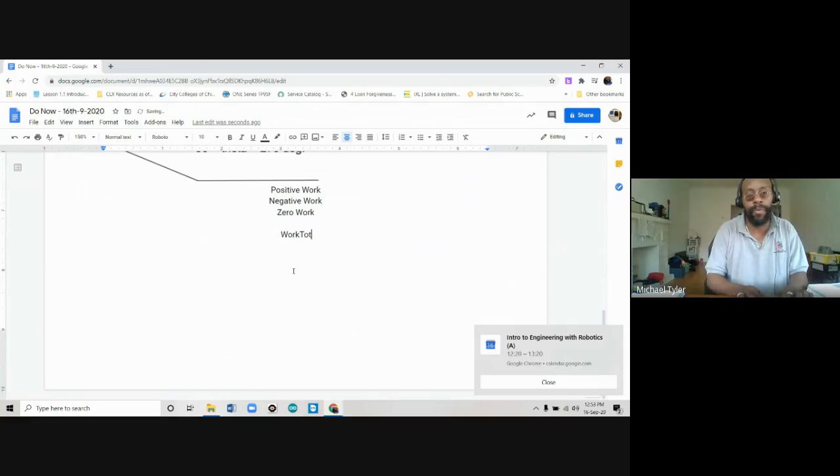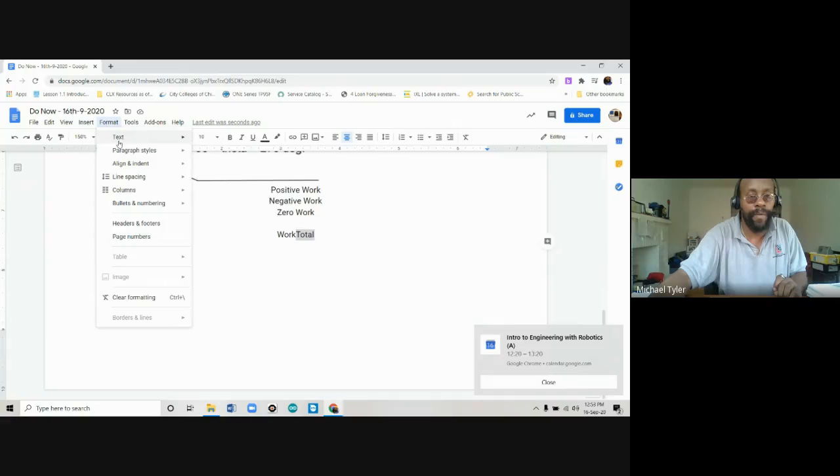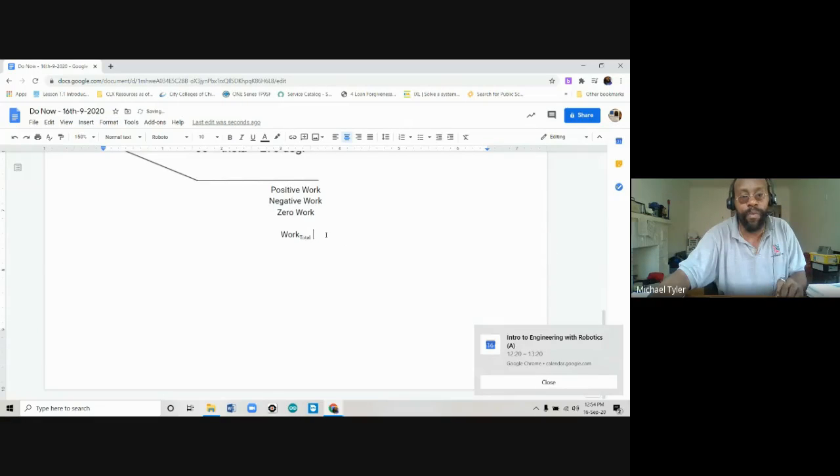Put total. I'm about to shrink this down a little bit. You use this here to do that. So you go to subscript. So it looks like work total is equivalent to, and what would we say?